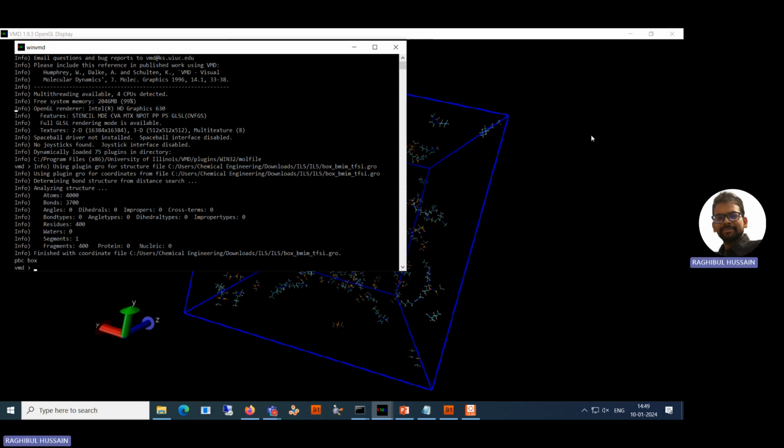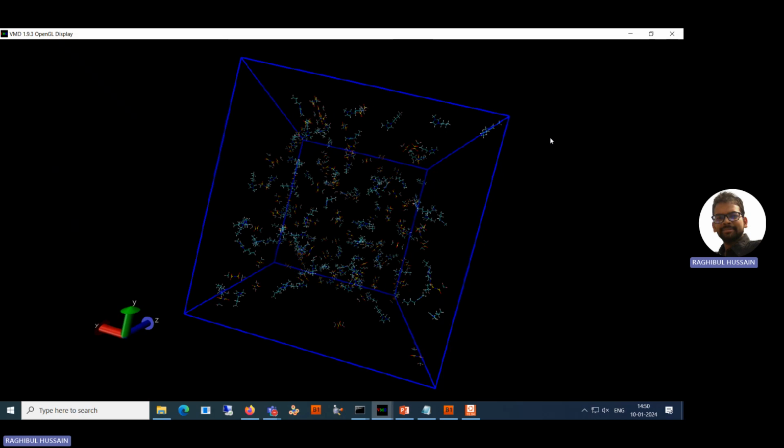Okay. If you see, there are two molecules randomly placed. One is the ring site. I did not color code it, but if you want to color code it, it is possible. One is the ring type molecule which is present. Another one is the TFSI molecule. But if you see, this is randomly placed, no order.